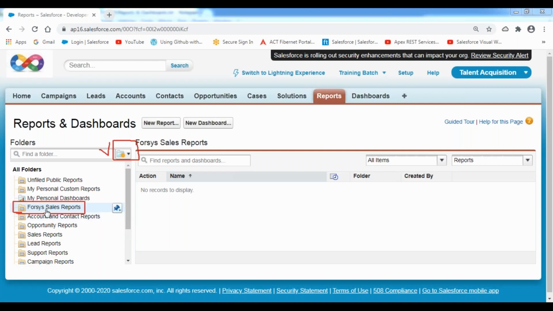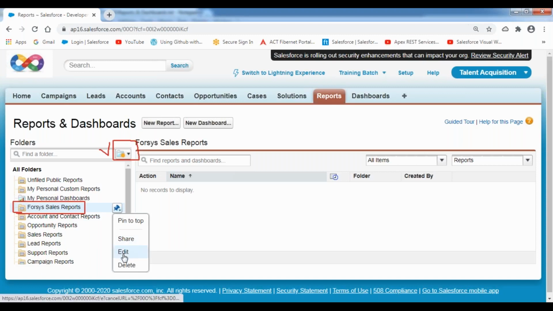Now, on this folder, if you want to grant the permission to the people, just select this folder over here. Here you will have a small pin symbol. Just expand this one. You will have an option called share. If you want to modify this folder name, just click on edit. If you want to remove this folder, click on delete. Now, if you want to share this report folder, if you want to grant the permission to the users on this report, then just click on share.